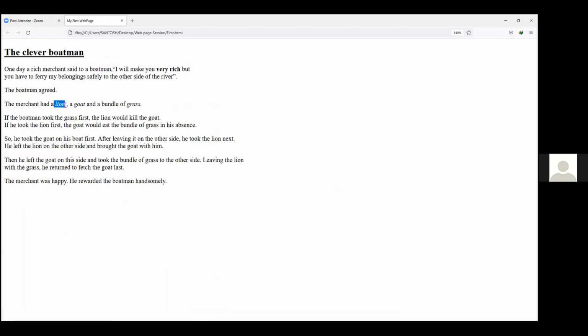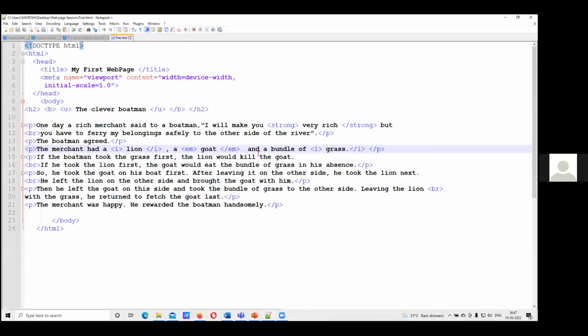And lion is in italic. Goat, we have used an em tag. It's in italic. Grass, again, it's in italic. Now let's use the other formatting tags. Quickly, we will use the other formatting tags now.